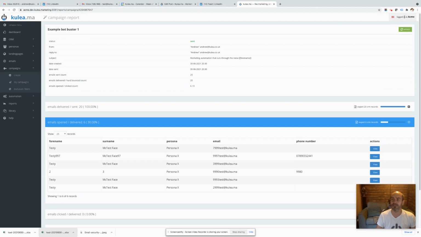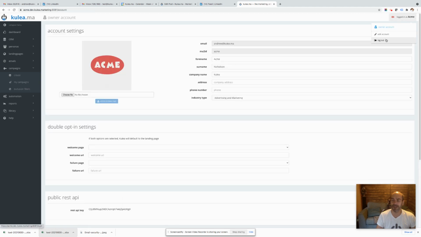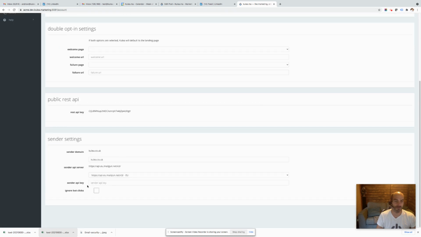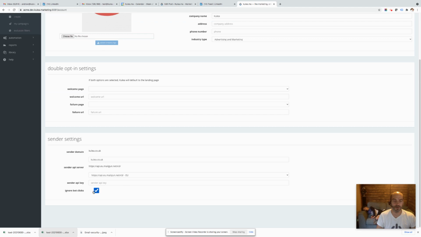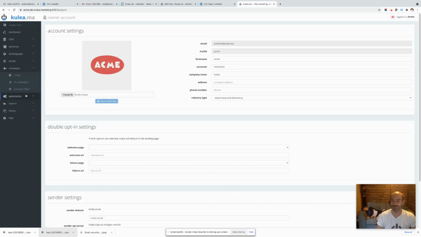Now, this is just an early beta release. You will see in a couple of days that the switch that I'm about to activate will be sitting in the top bar there. It'll become a toggle switch. But for now, we've got it tucked away here in sender settings, and we are turning on our bot clicks there. Ignore bot clicks. Brilliant.